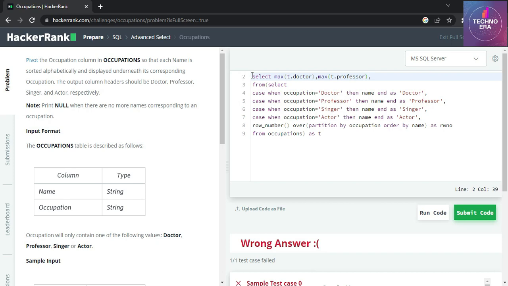Okay, comma maximum of t dot singer, comma maximum of t dot actor. Great, and we are selecting this from t table. From, okay, we have also already given the from statement.